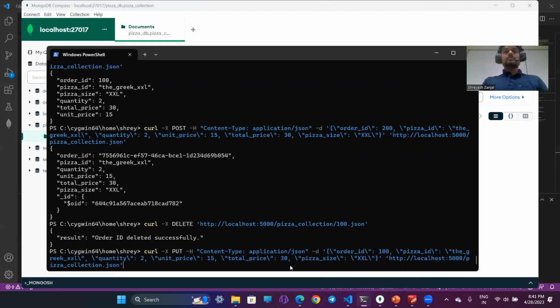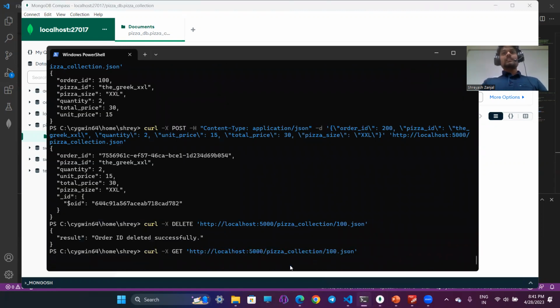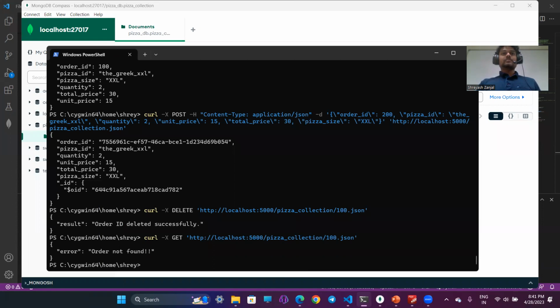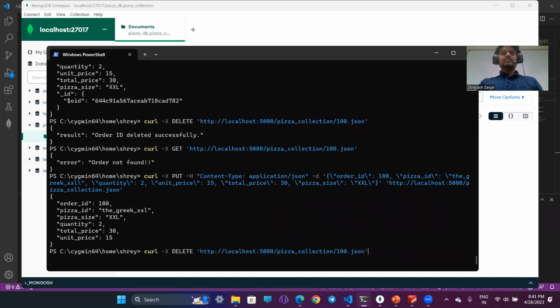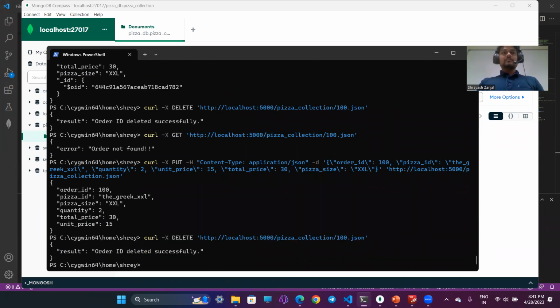Now let's get into some filtering functions. Let's say I just want to get 100. As I said, I've just deleted 100. So if I try to get 100, it would say error, order is not found. So let's try to put 100 back and now try to delete. Yep, now it says order ID deleted successfully.